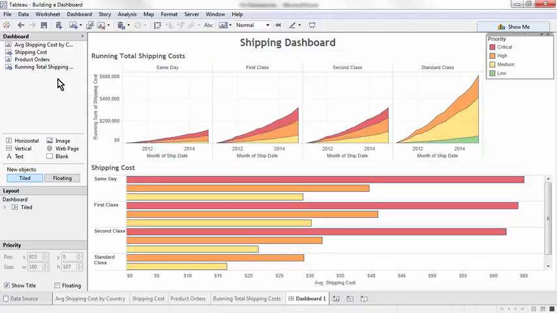Now that these two sheets have been added to the dashboard, note that they have checks next to their names in the dashboard pane. This indicates they're in use in this dashboard. In this area, we see options for other objects. All of these can be dragged onto the dashboard just like a view. Text will open with a text editor, image will open a file browser to locate the image, web page will prompt for the URL. For more information, see the video on dashboard layouts and formatting.